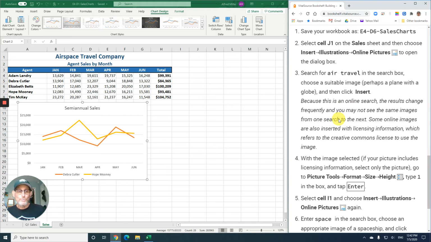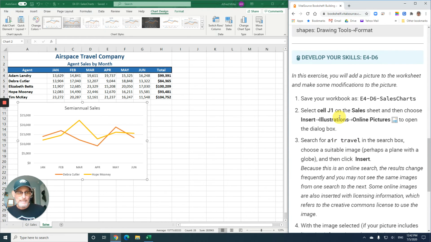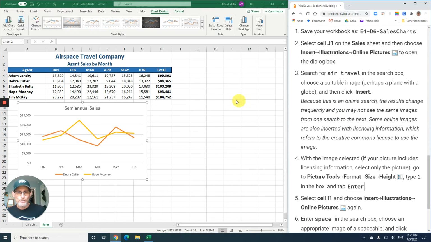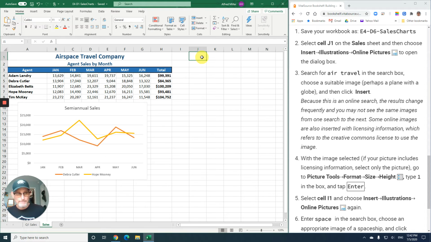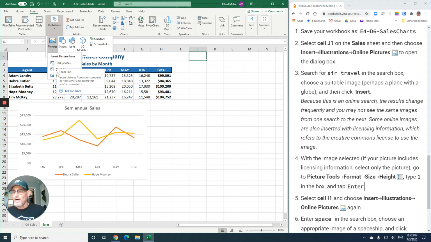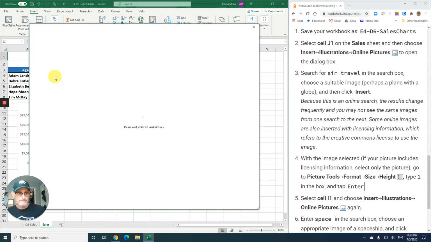I'm going to skip step 1. Once again, we're on E4, D6. Develop your skills E4, D6. Step number 2, click cell J1 on the sales sheet. Then choose Insert Illustrations, Online Pictures. Insert Illustrations. I have to go to Pictures and then Online Pictures.